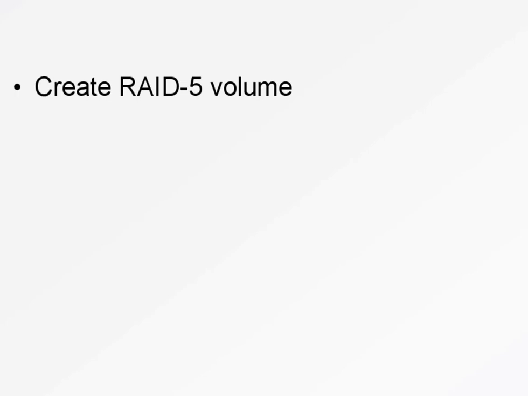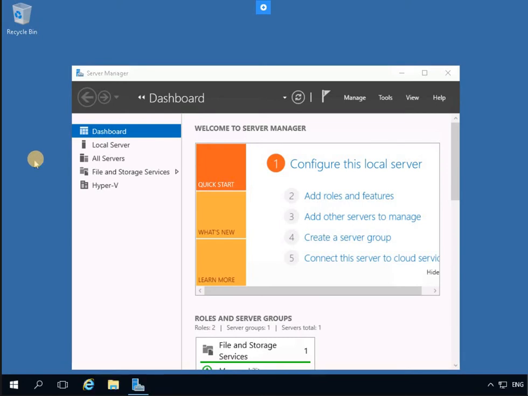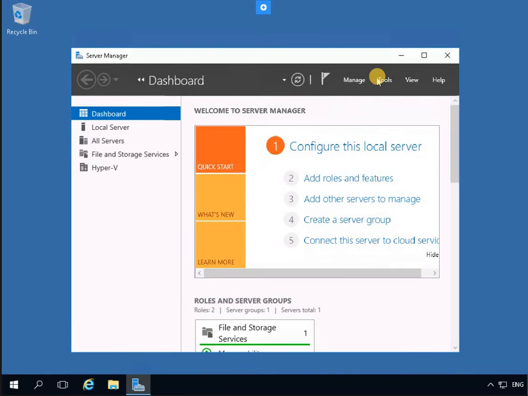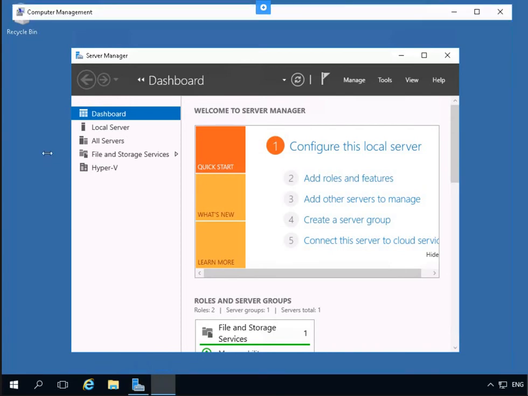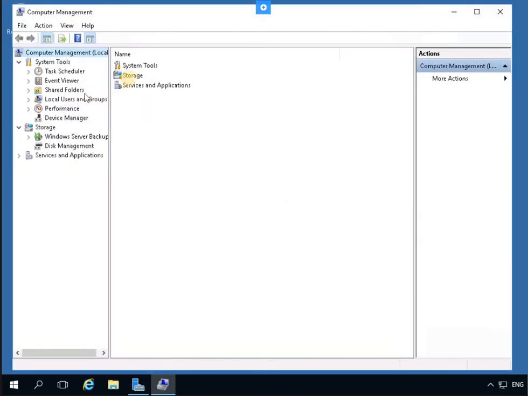For this task, let's go for the practice lab. This is the domain member server. Here we are going to create a RAID 5 volume consisting of disk 1, 3 and 4 on the domain member server. Let's open Server Manager. In Server Manager, click Tools, Computer Management. Here double-click the Storage node and select Disk Management.